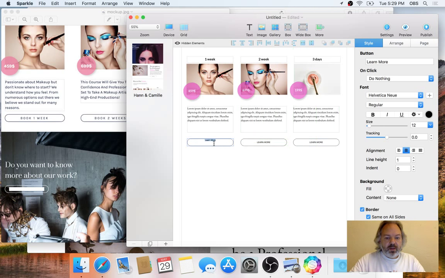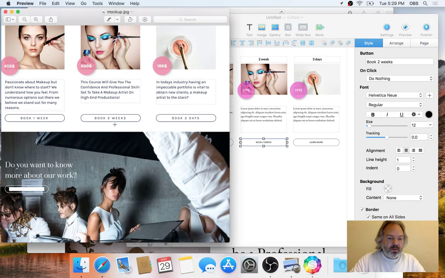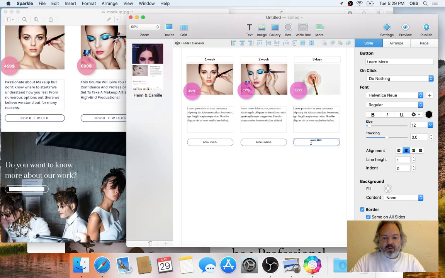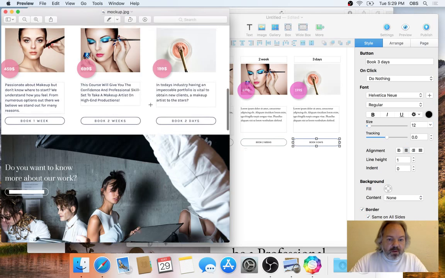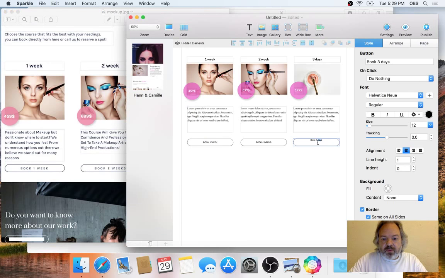Let's see. Book 1 week. Book 2 weeks. Book 2 days. 3 days. Okay. 2 days and 2 days. Let's change that to make it more like the Mockup.